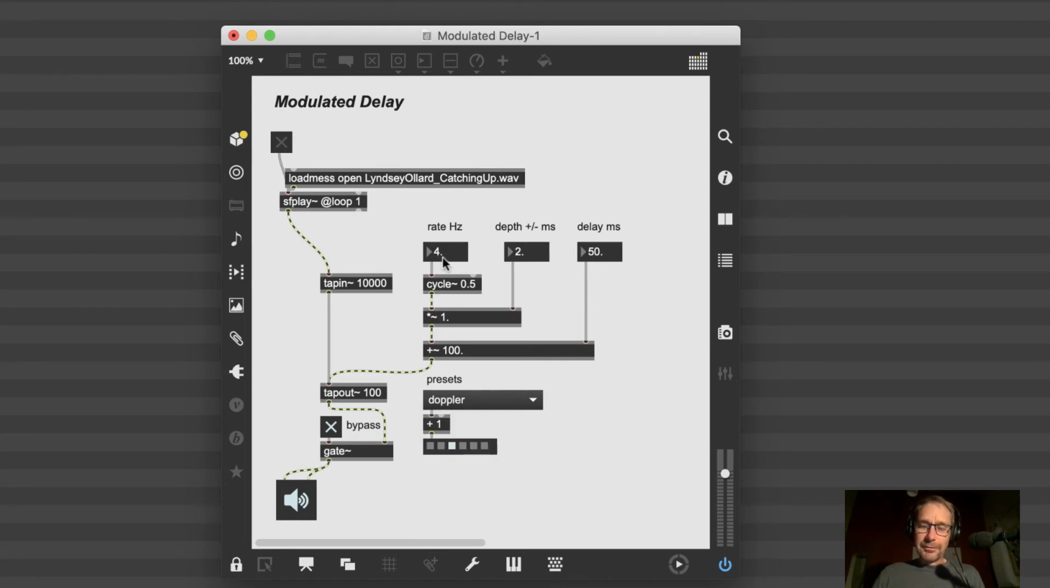vibrato. So modulation rate of 4 Hertz and a depth of plus or minus 2 milliseconds.